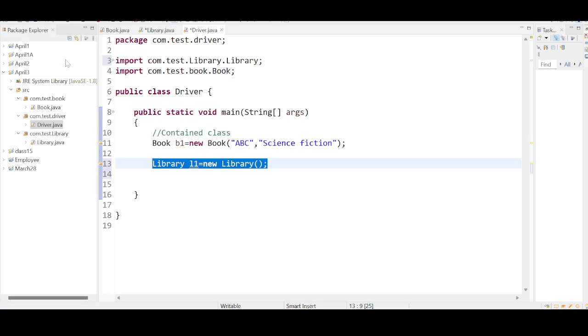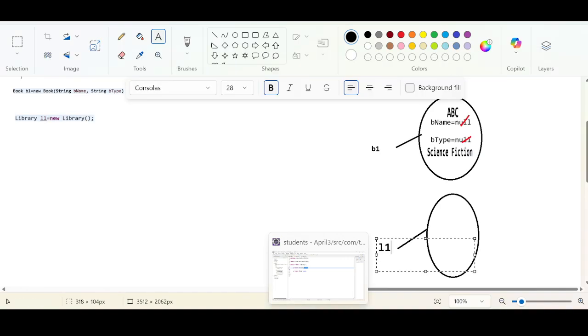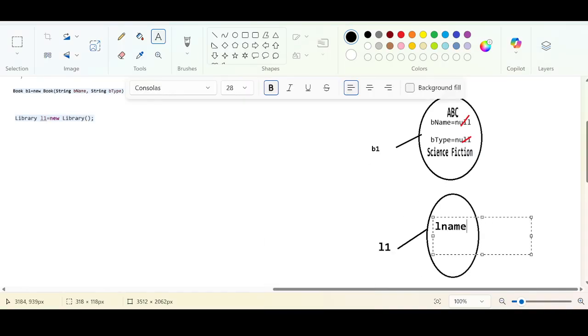So what are the instance variables that we have in the library class? You have the library name and you have the book, right? So in the beginning, L name is going to be null, and you have the book. Null values will be assigned in the beginning. It's your responsibility to assign the actual values.